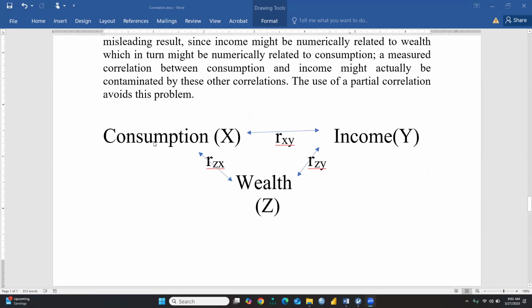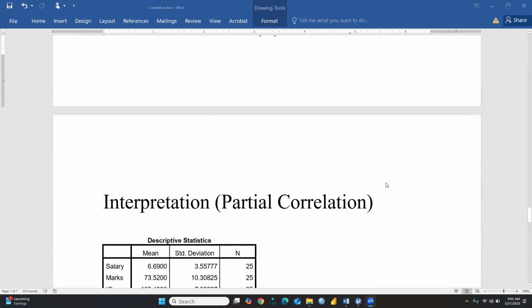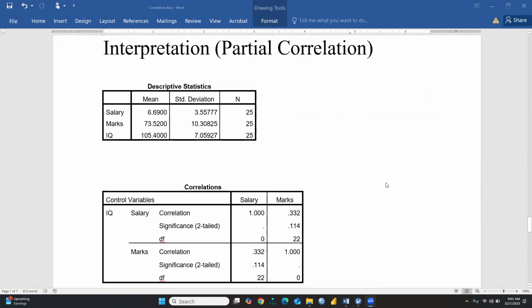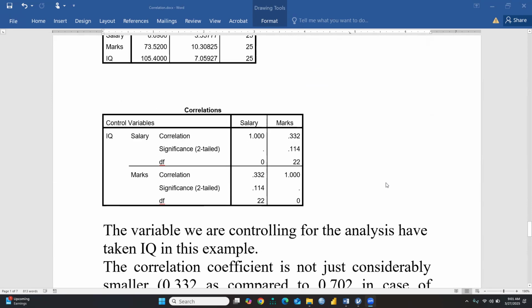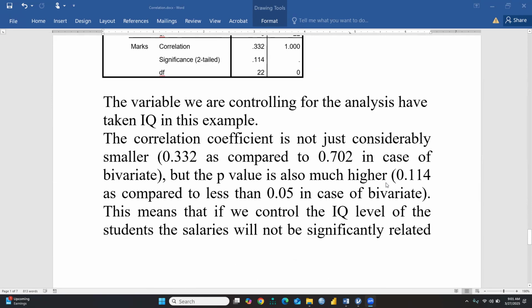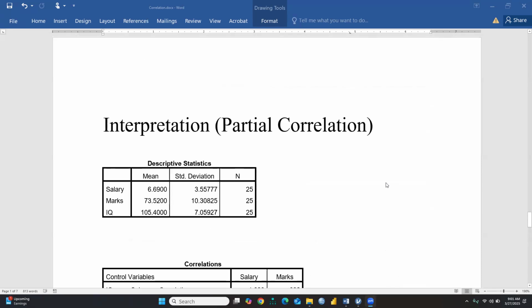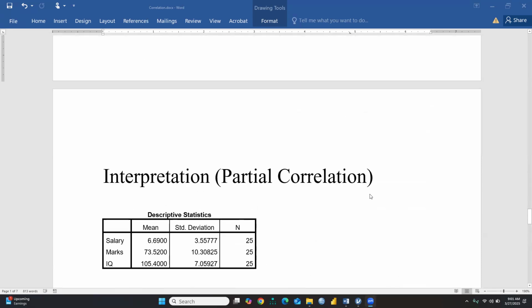This is the graphical representation. Consumption is the x variable, income is the y variable, and wealth is the z variable. These are correlated, but due to wealth they are also correlated. So how can we evaluate it and how can we run it? This is the interpretation of partial correlation with the help of SPSS, which I had already written. Now we will run the same thing in Jamovi.